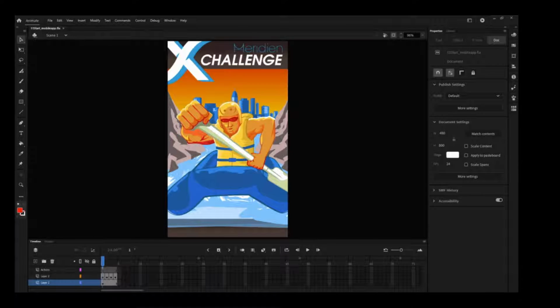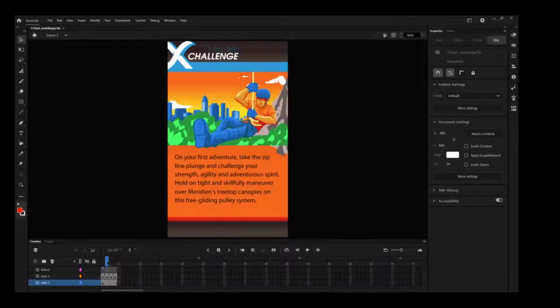You'll use the Adobe Sim Controller and Air Debug Launcher to simulate mobile device interactions within Animate. Open the 11start_mobileapp.fla. Examine the 4 different keyframes in Layer 2. The project is a simple application that announces an imaginary sports challenge set in the familiar city of Meridian. The project already contains ActionScript code that enables the viewer to swipe the stage left or right to go to the next or previous frames.